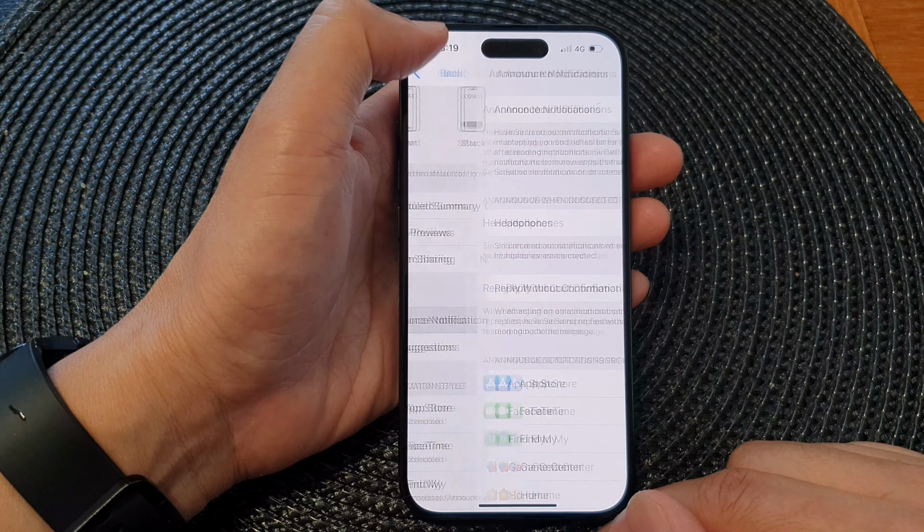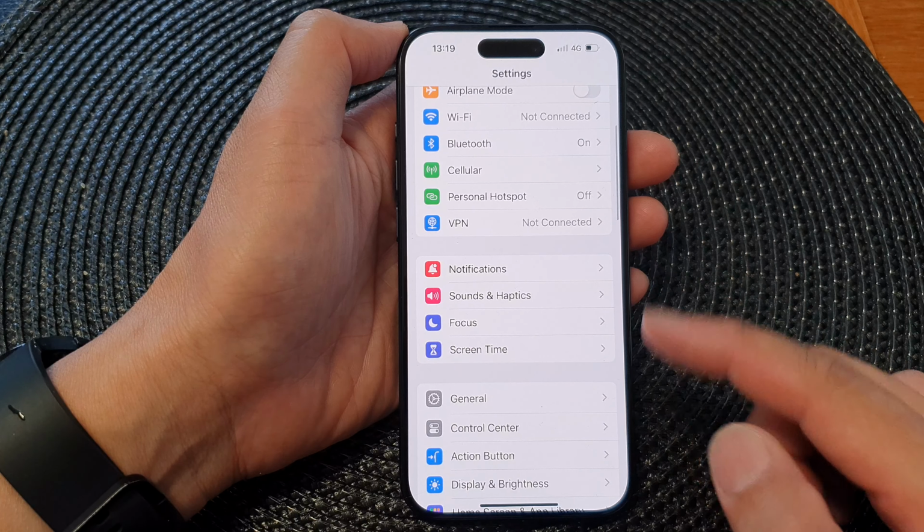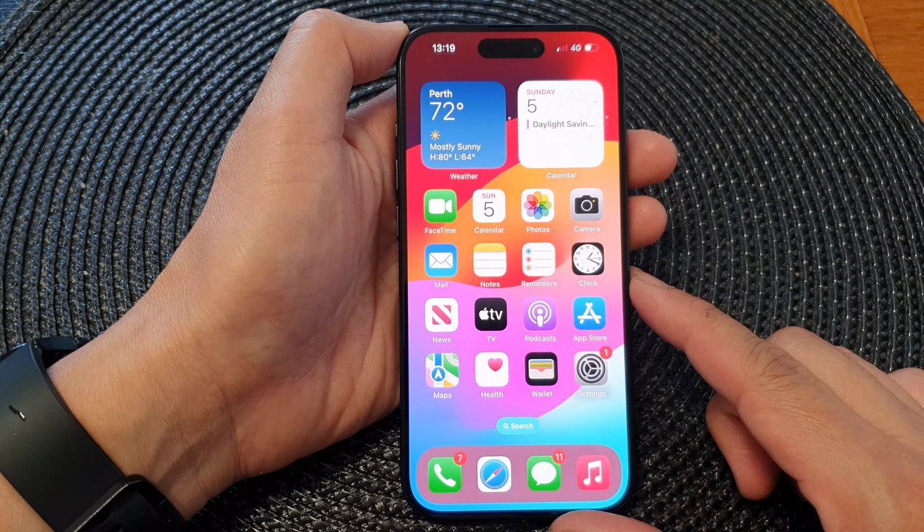After, you can tap on the back key to go back to the settings page or swipe up to return back to the home screen.